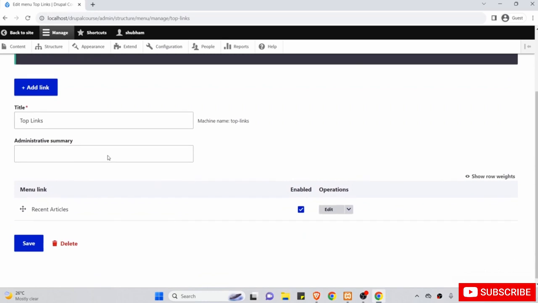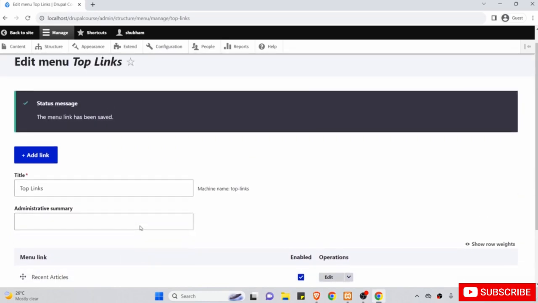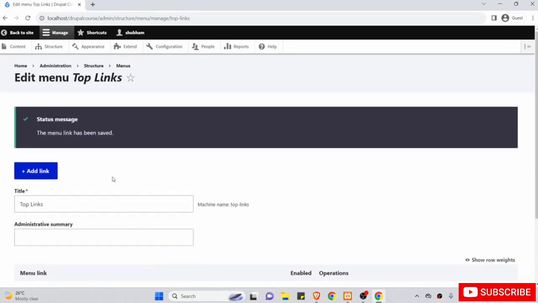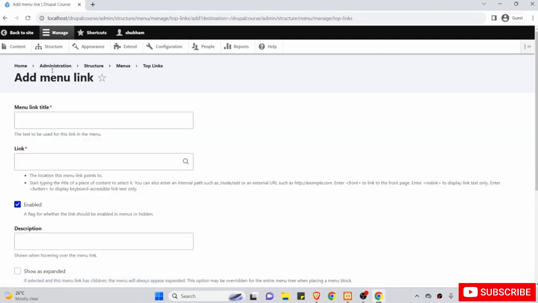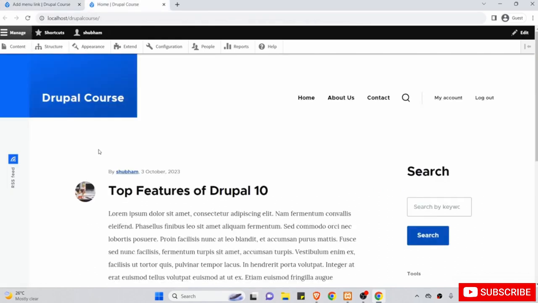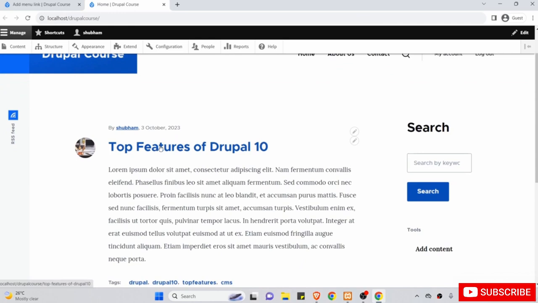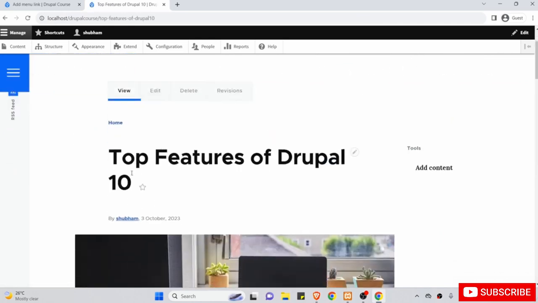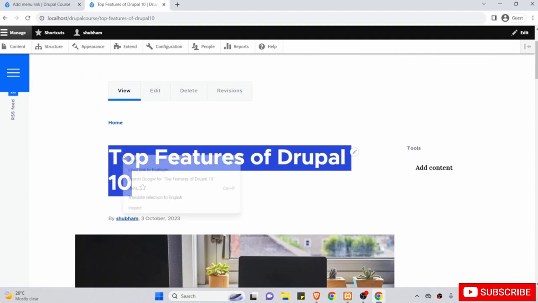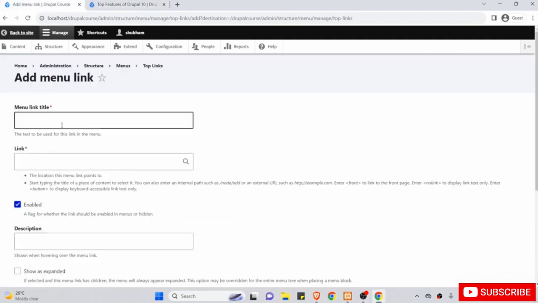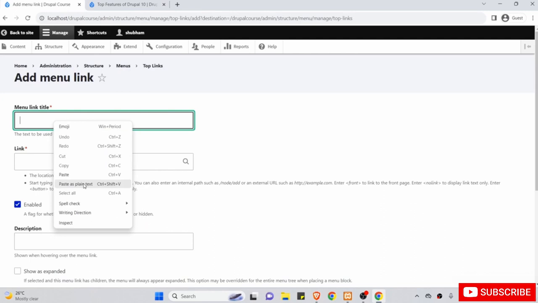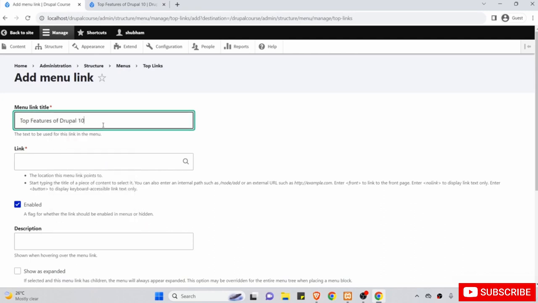Alright, so our menu item has been added, you can see that right here. Now let us go ahead and add another link. To add a link, just click on add link. And now I will open my website in a new tab, so I will just right click here and then I will click on open link in a new tab, and I will copy the link of this top features of Drupal 10. So let me just click on that, and let me first copy this title. So let me copy that and I will paste that in the menu link title, because this menu will contain this title.